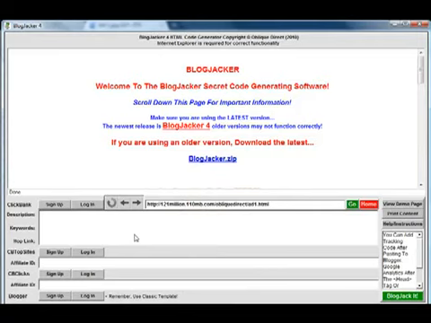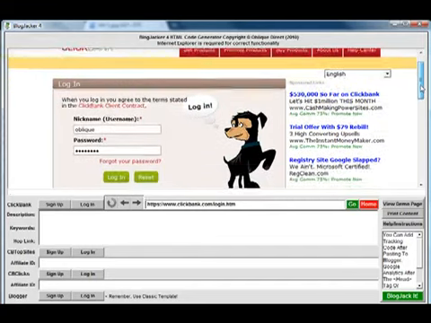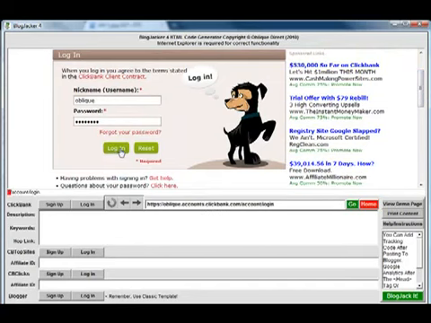So the first thing we want to do is log into ClickBank. Click the login button next to ClickBank. The software will automatically take you to the ClickBank page. So put your username and password in. Okay, you might have to scroll down a little bit to click the login button.